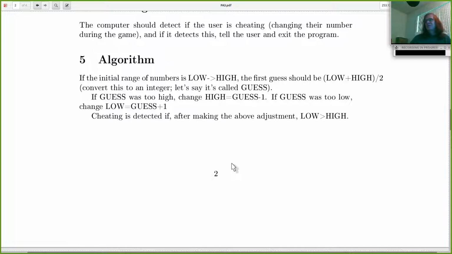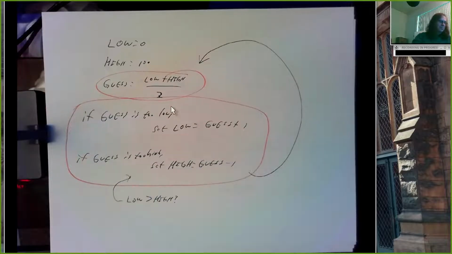But if after making these adjustments, either this or this, you find that low is bigger than high, you know the game's gone on too long. And you can tell them that and exit. Alright, questions about that? Either the gameplay or this basic algorithm for playing out the game.